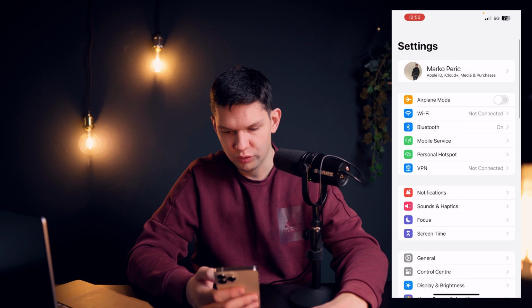Now if you have your hotspot turned on, you will see these two things, or if you have an older iPhone you will see it at the top right where it says 5G and 73% of the battery.